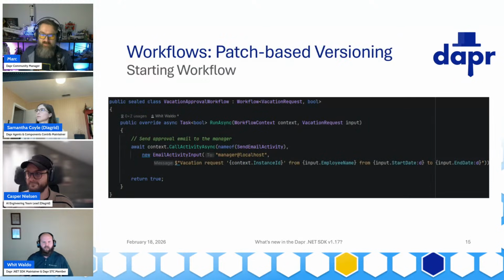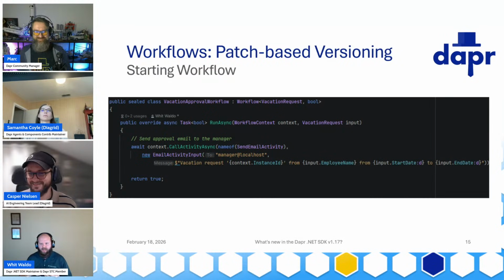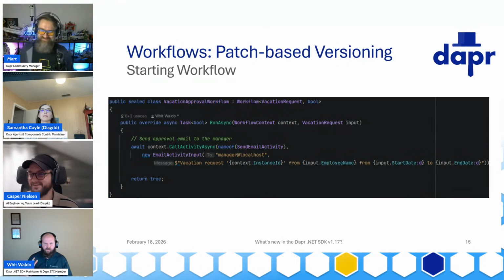So patch-based versioning, you have a starting workflow. This is no different from anything you would have necessarily built, except that this doesn't really do anything useful, but it fits on the slide, so we're sticking with it. The workflow runs, it's going to call the send email activity, it's going to provide an input to it. In theory, this would send some kind of an email with that intended payload.